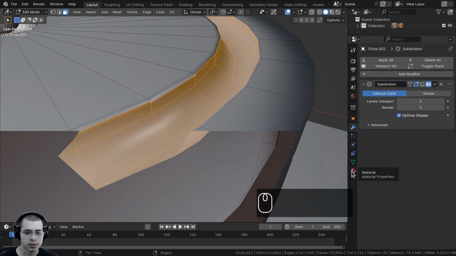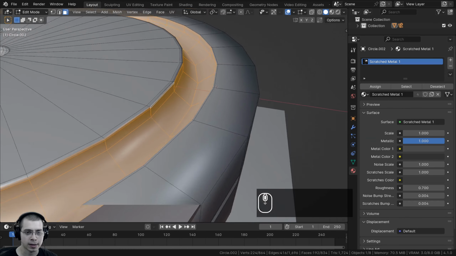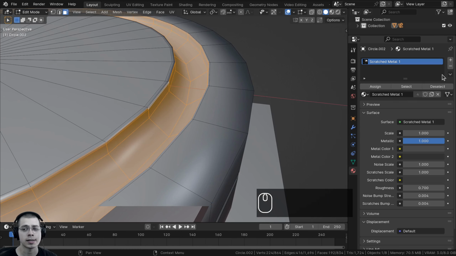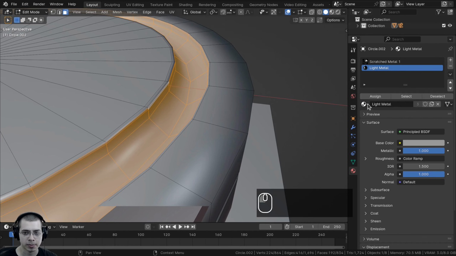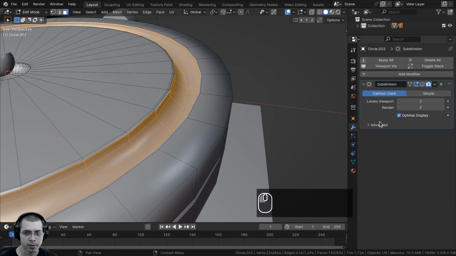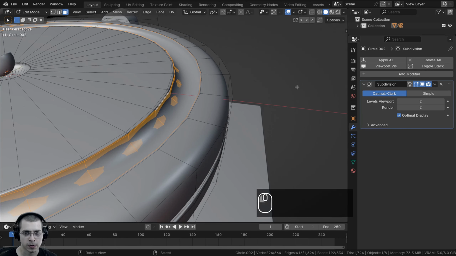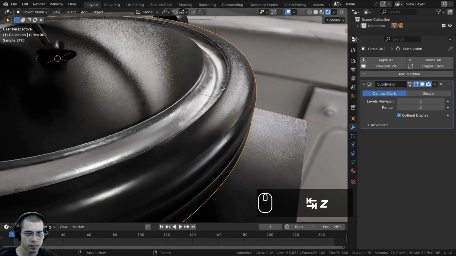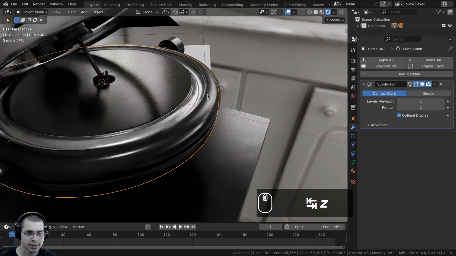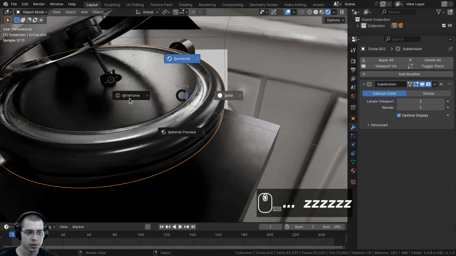So now let's go here to the material properties and I want to add the light metal material into the material slots. So we'll click on the plus here to add a new material in the material slots. We'll click on the drop down and choose the light metal material, and then click on the assign button. So now if I go here to the modifiers, I can click here to show the subdivision surface modifier, and I can go back to object mode. And if I go up into the rendered view real quick just to see that, you can see it has that light metal material. So we'll go back to solid view.